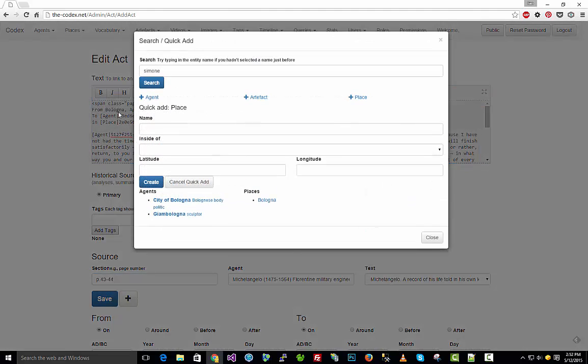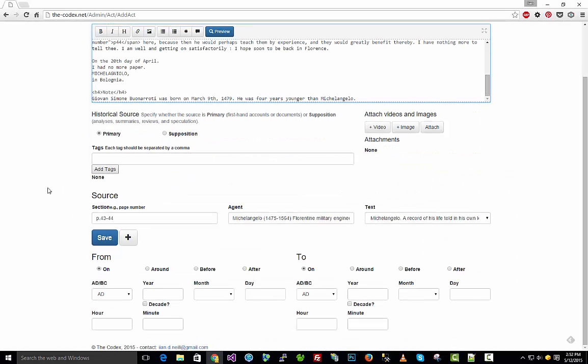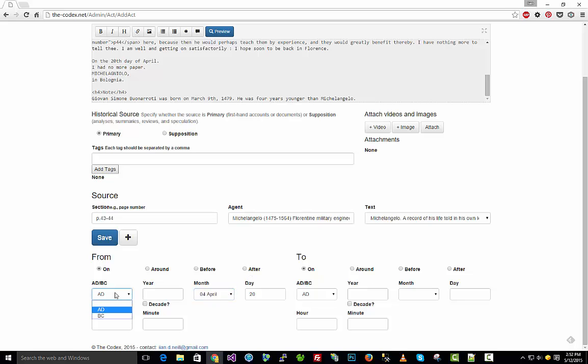We missed a place. Bologna is mentioned. And then we have a couple other things. We've got the date in which this took place. It's the 20th of April. It's exactly that. We can say it's on, around that date, sometime before, sometime after. It could be a date range. We've got the millennium. We might just know it happened sometime in that decade.